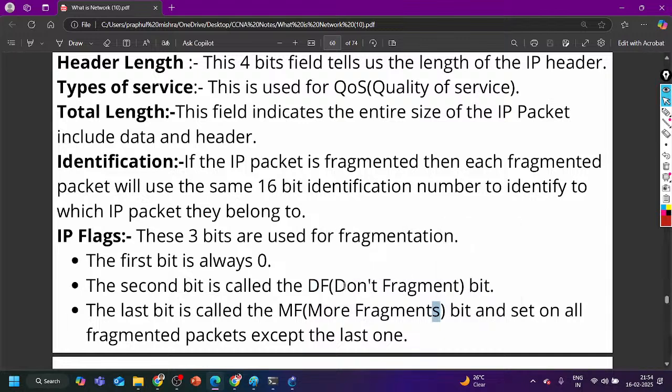If I turn on this bit, then the router will never perform fragmentation. If I turn off this bit, then the router can perform fragmentation. If the router receives data whose length is more than its MTU, then the router will simply drop it, discard it. It cannot perform fragmentation.